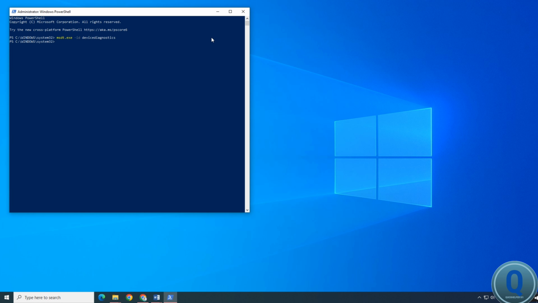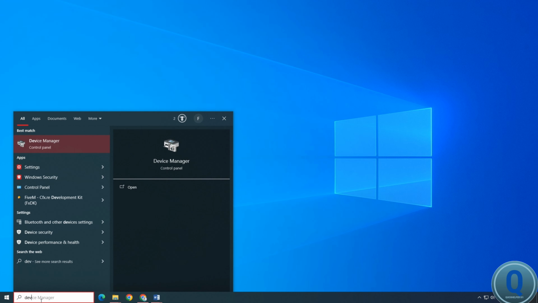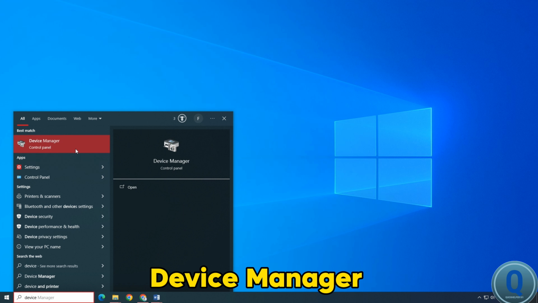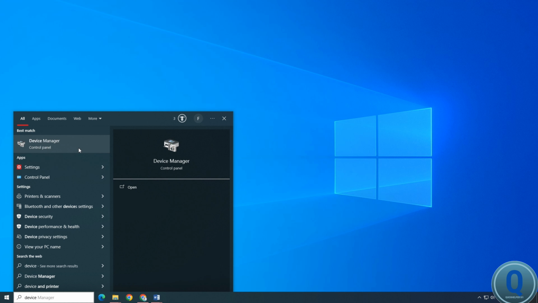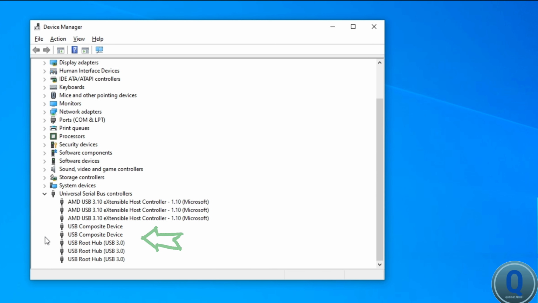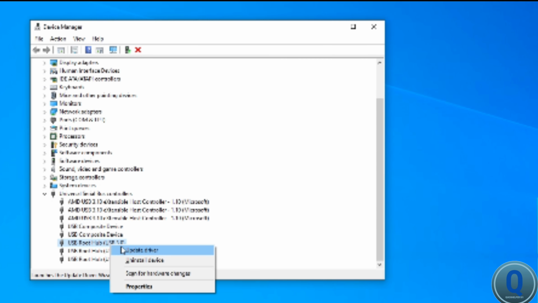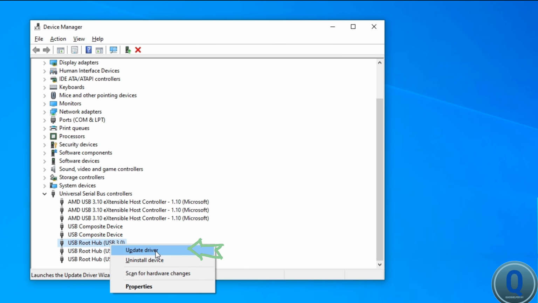The next step, go to the search bar, then search for Device Manager and open it. Now expand the Universal Serial Bus Controller. Now right-click on the USB root hub, then select Update Driver.